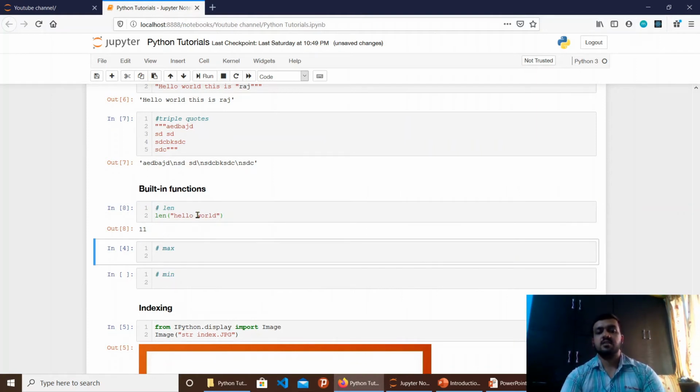Yes, it is considering the space as well. Furthermore, we have the max function. The max function will return the character with the highest ASCII value present in the string. Remember guys, I have discussed the ASCII sequence. It is nothing but a mapping of characters to integers. ASCII stands for American Standard Code for Information Interchange, so we have ASCII codes for every character.